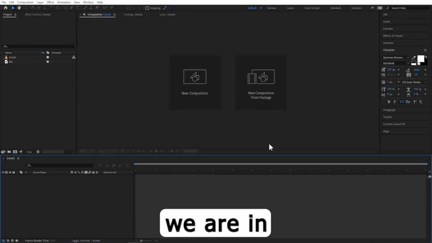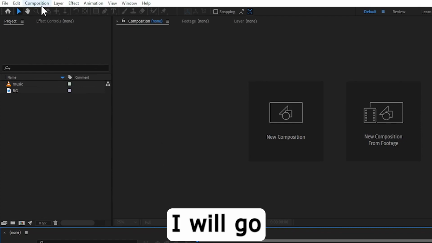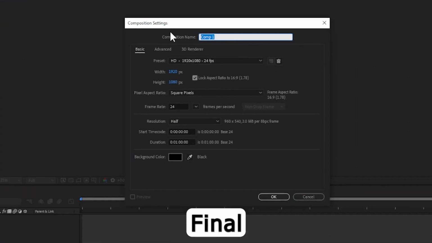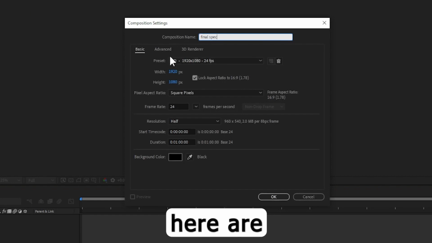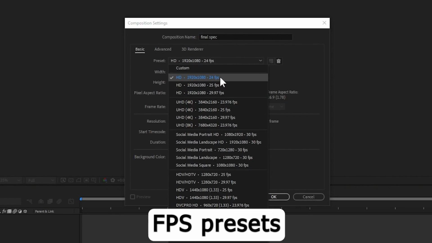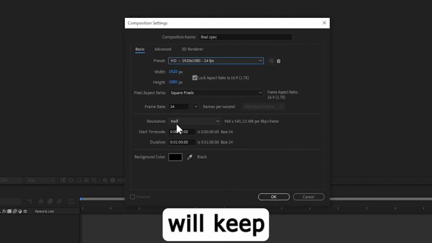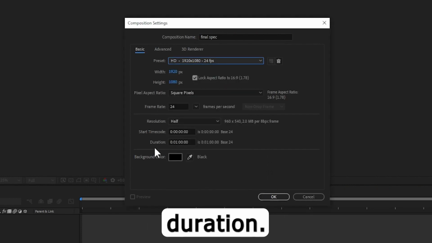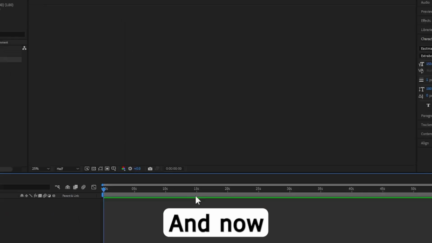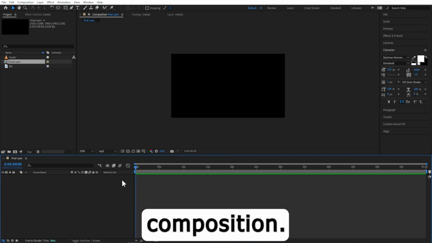Alright, now we are in After Effects. First of all, I will create a new comp. So for this, I will go to Composition, select New Composition. I will call it Final Spectrum. And here are a lot of presets, so I will select only 25 fps presets. And I will keep half resolution. And duration, I will keep it 1 minute long. And click OK. And now we have a 1 minute long composition.